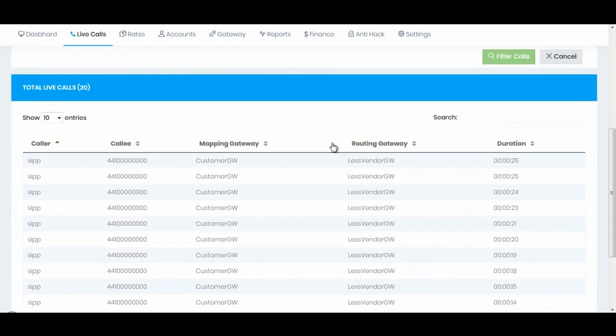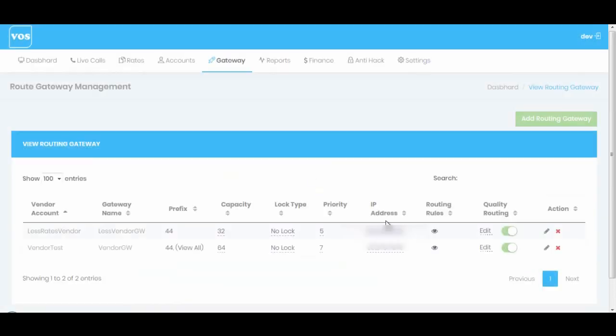So we have checked that the priority works with the higher rate, and we have tested with the running demo server. Now let me show you one more test of quality routing. I will pause the video and wait for the system to run the rules once again, and I'll come back again. Just allow me some time.